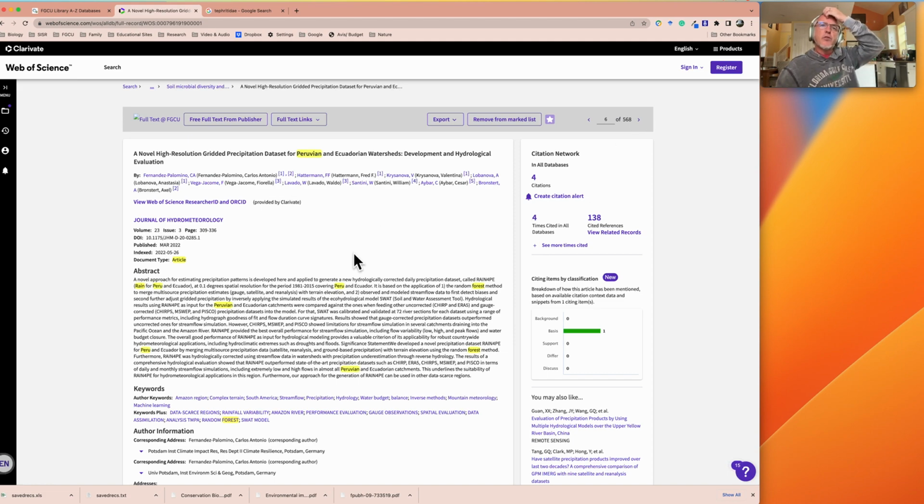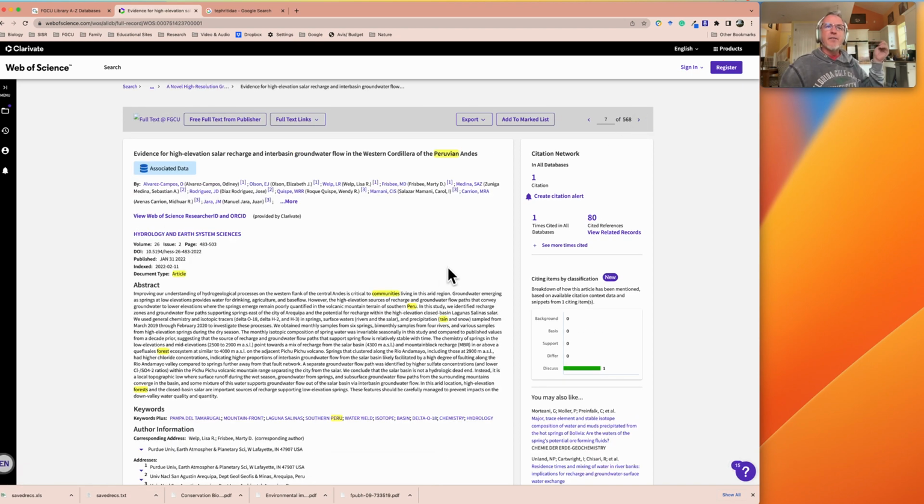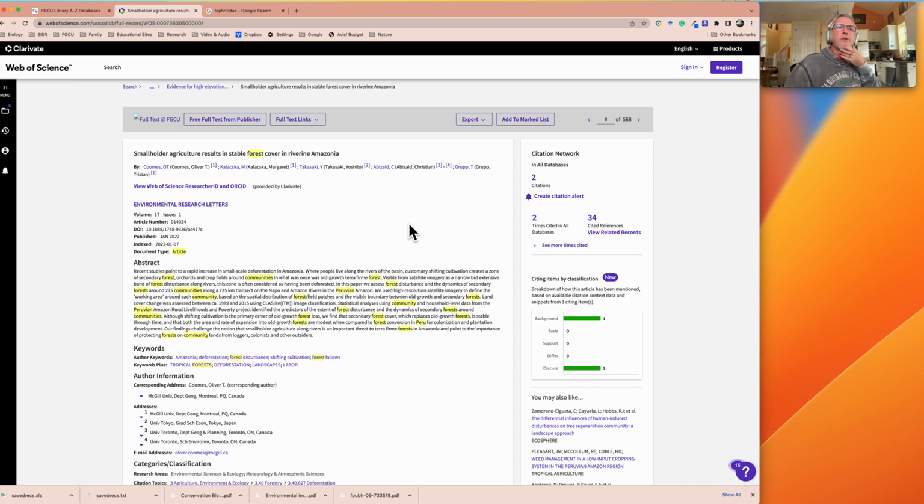Novel high resolution gridded precipitation database of watershed. You know, this is about the abiotic conditions, but it might help me understand the community ecology, so I'm going to mark that. Oh, I actually removed it, but I'm putting it back. Evidence of high elevation salar recharge and interbasin groundwater. No, that's not me, so notice I'm not going to mark it. I continue on. Smallholder agriculture results in stable forest cover in riparian Amazon. Yeah, that's about how humans affect the community, so I'm definitely going to mark that.